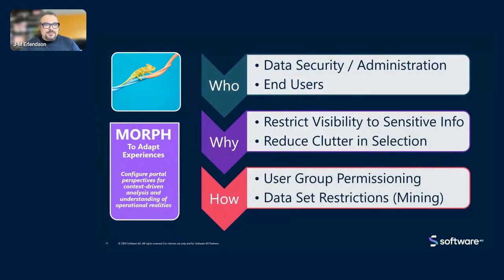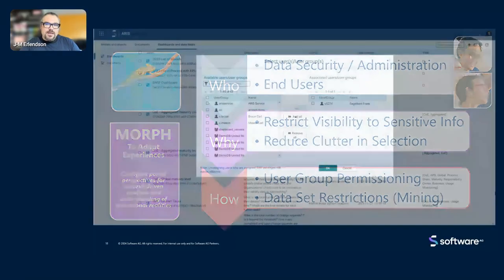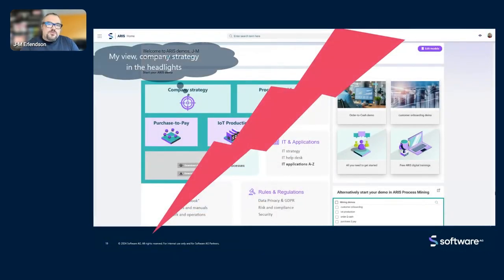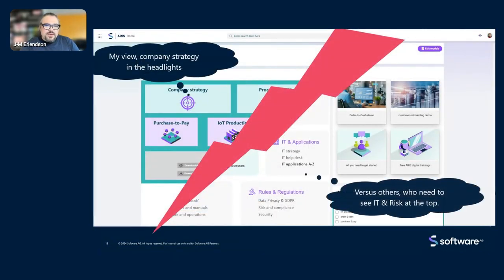Now, the last piece is we want to morph to adapt our experiences, which is great for Ava, and we can quickly and easily control and tailor views to different people, and we can tailor the views even for the home page. The idea is you want to make it so that anyone who comes in gets exactly what they need and no more. So if you're providing somebody access to the whole company strategy, that's great. They see the whole picture. But if you simply want them to look at their risk or applications, you morph and tailor their user interface to match their particular needs.